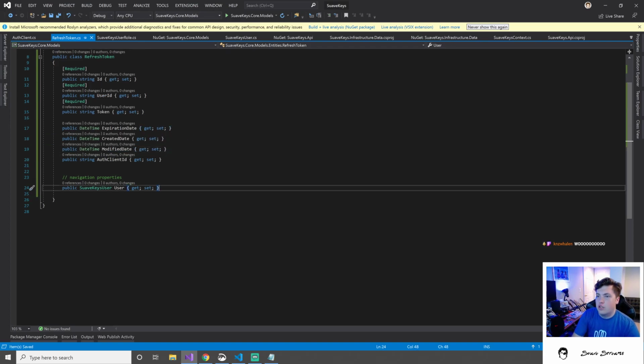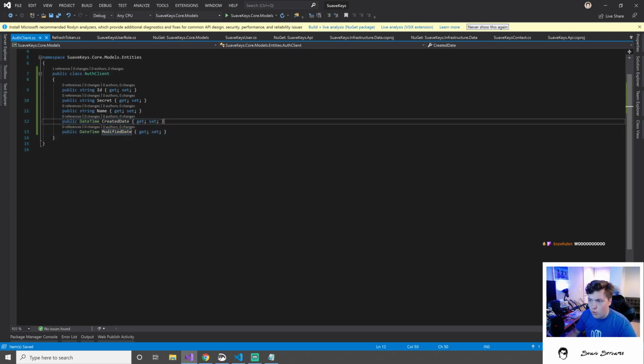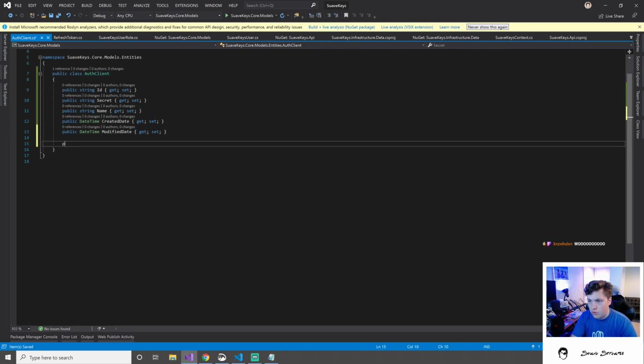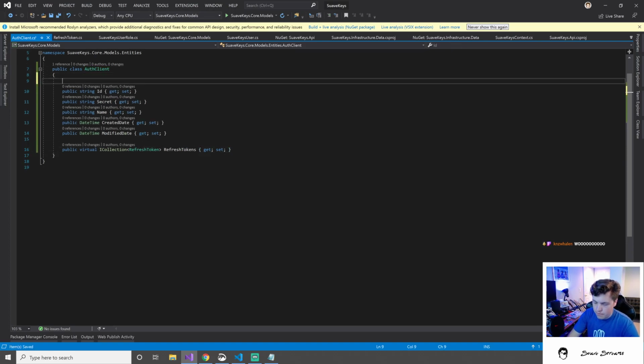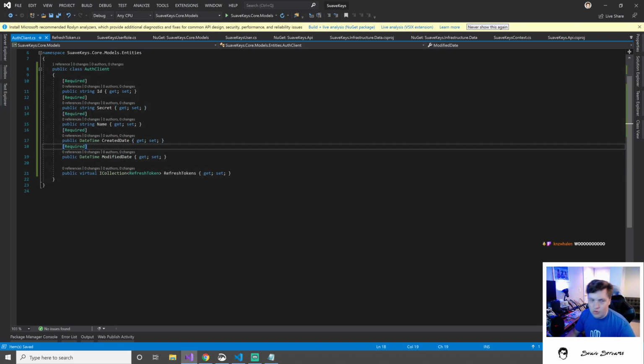So now we can create a relationship there to our auth client. We can say prop, we'll have auth client, and that'll be called auth client. And now we can do the reversal here to guarantee the one-to-many relationship. We can have a virtual ICollection of refresh token called refresh tokens. This isn't necessarily going to be used for automatically populating. Realistically, we're not going to go to our auth client and say, give me all of the refresh tokens that were used in this app, right?